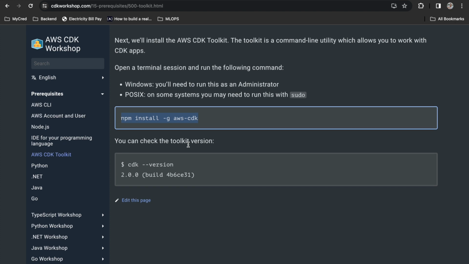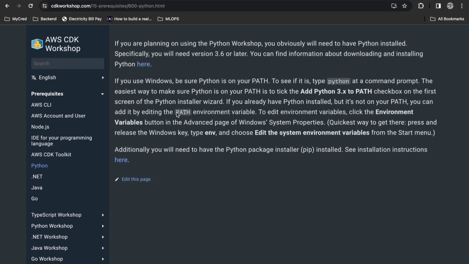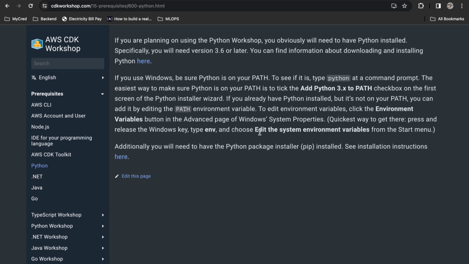The remaining thing is the language in which you are going to code. CDK supports different languages like Python, .NET, Java and Go. We are going to cover CDK development using Python. In that case you need to have Python installed on your machine along with pip. So that was all the prerequisites.